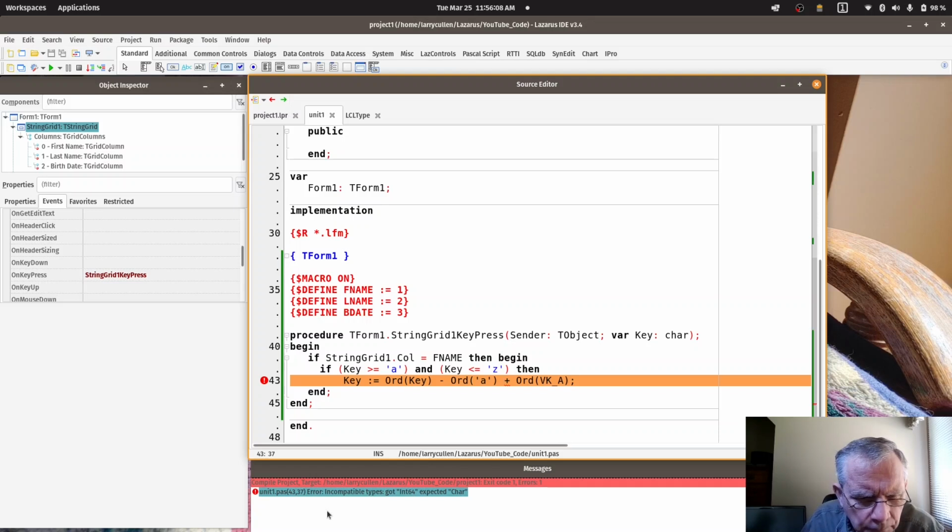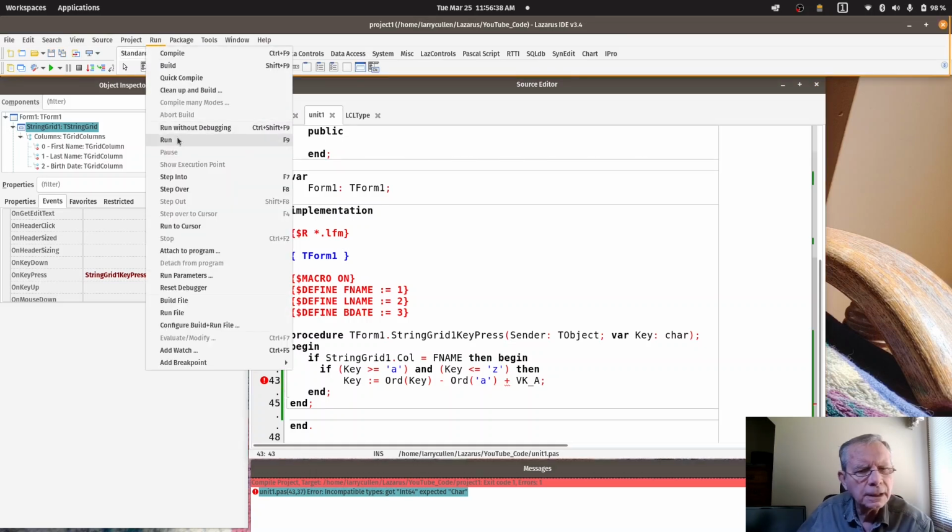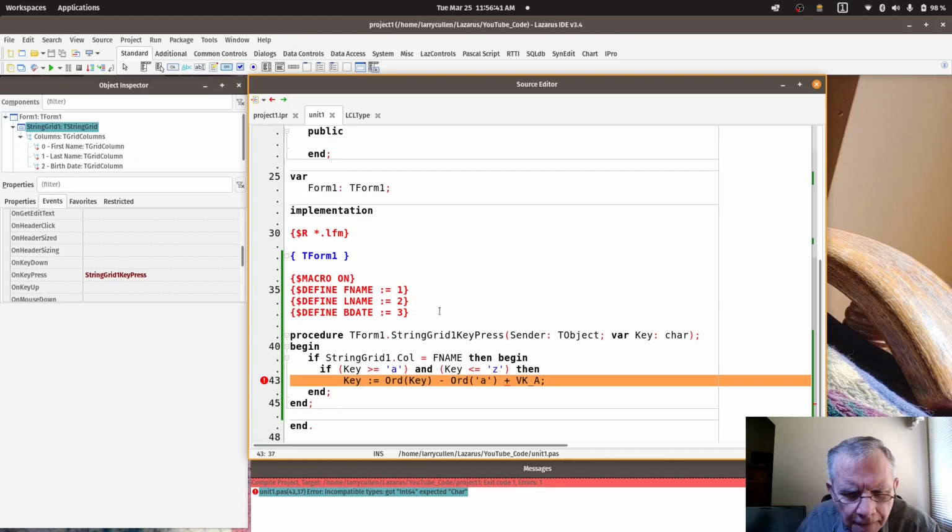It's saying incompatible types. I got an int64, but I expected character. Maybe I don't need to do ORD that. Let's see if that fixes it. Save it. Okay, let's run it again. Got an int64 but expected character. What's that LCL type?